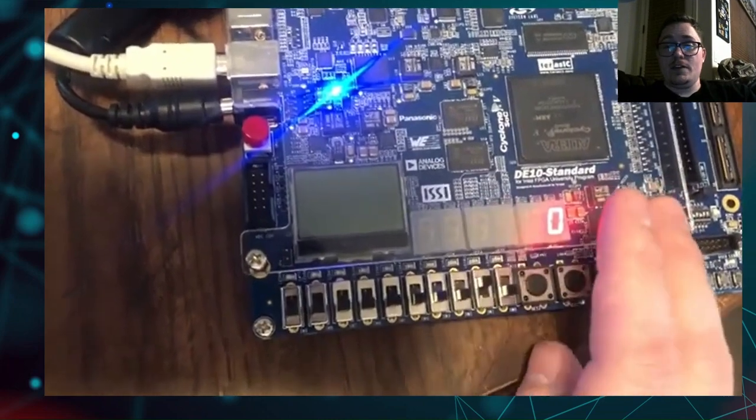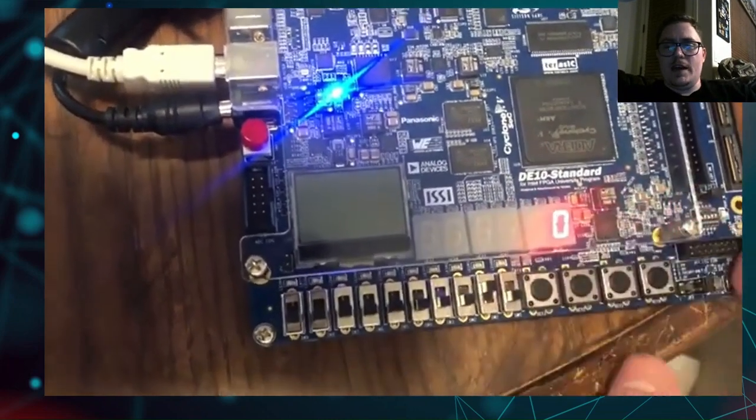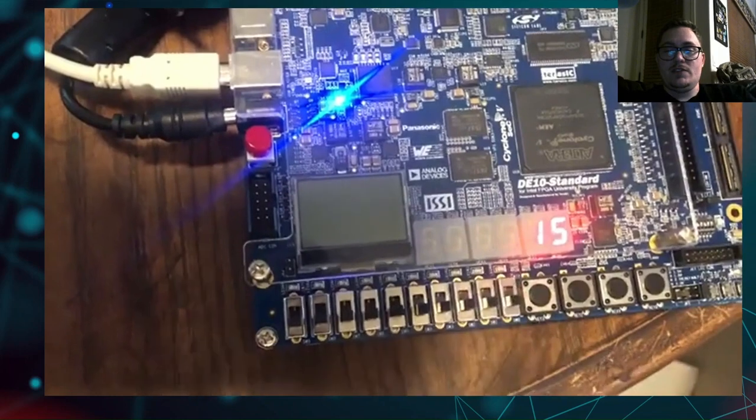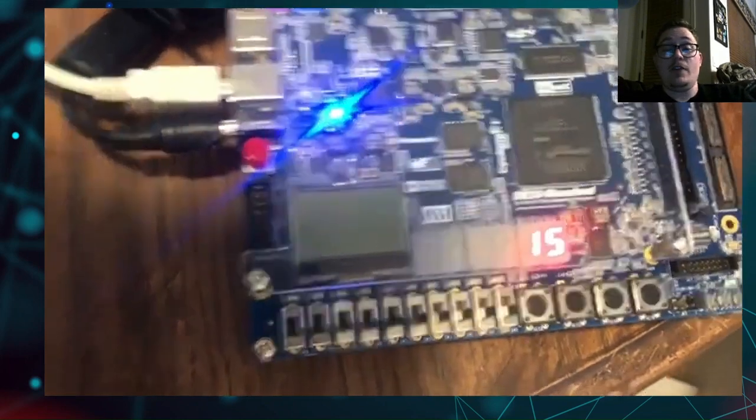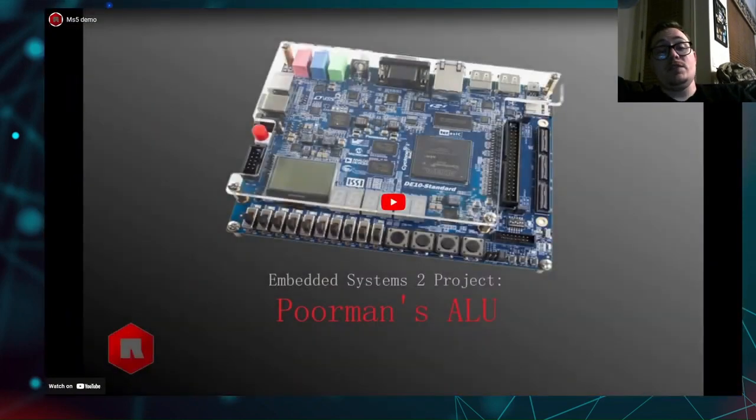And I will briefly just want to point out that LED, we don't see it because there's no carryout. 9 plus 6 is 15, but we would see that go high if it were to say, let's say 9 plus 7, it would be 15 displayed, but we'd see an LED go high. All right, and that is it for the poor man's ALU.